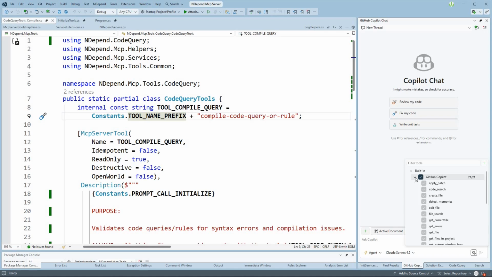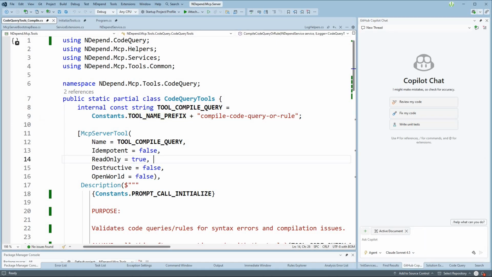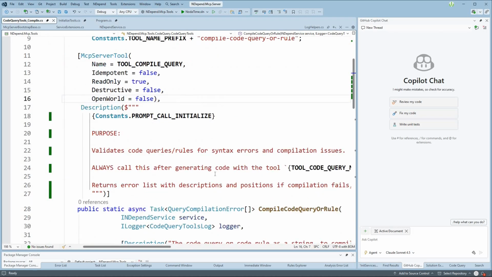That said, built-in MCP servers usually don't do this, except for Microsoft Learn, so consider this a guideline, not a hard rule. Next, set idempotent to true if calling the tool multiple times with the same arguments has no effect on the environment. Set read-only to true if the tool does not modify the environment. Set destructive to true if the tool performs irreversible changes, and set open world to true if the tool depends on dynamic or unpredictable sources like web searches.